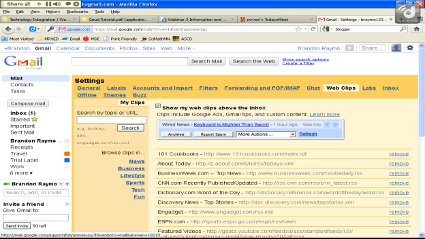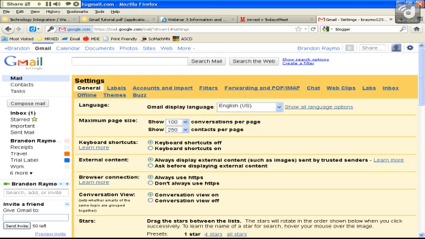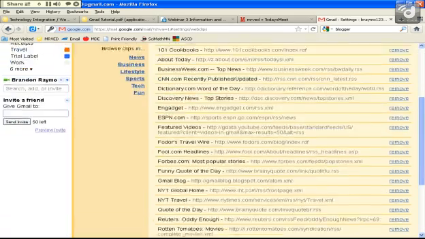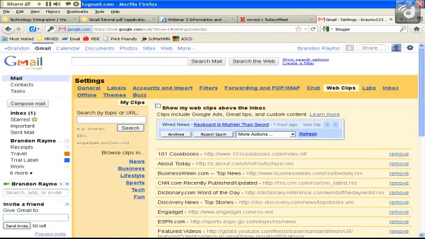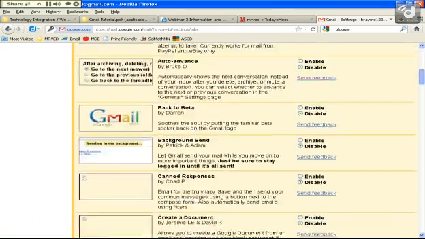Now web clips, if this annoying little ad right here at the top of your email is annoying, that is under web clips. And all I do is I just click off of that. Make sure there's no save there, so you should be fine. Okay, so just click off of that, and that gets rid of that little annoying ad. Labs we're going to go through in just a second.